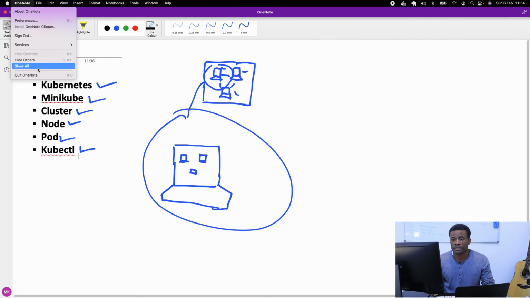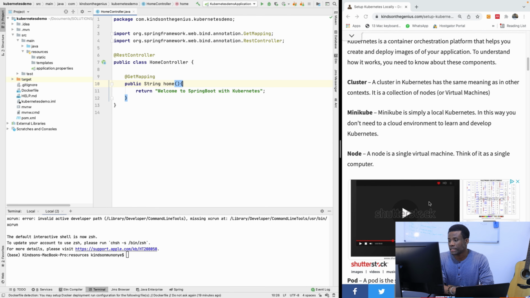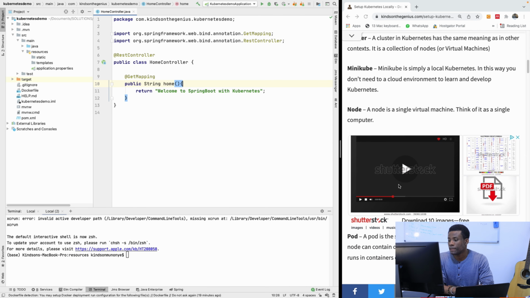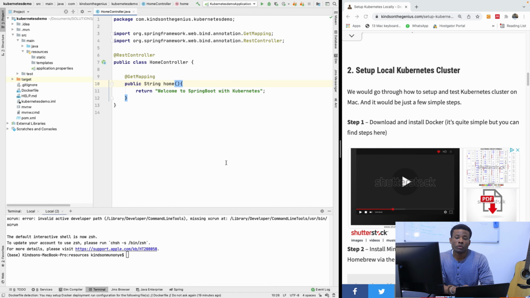So I'm going to close up this application right now. The explanation of all of this is right here on my website, so you can read the definitions and also see how it works. All right, so the first thing we want to do is to download and install Docker. I'm sure you've done that, so simply download and install Docker.